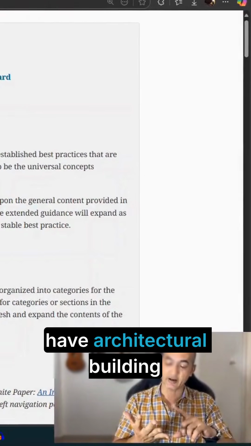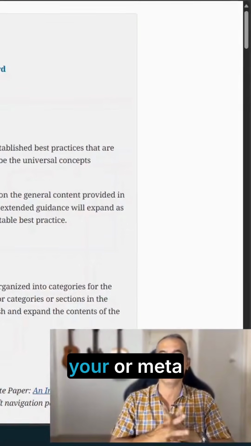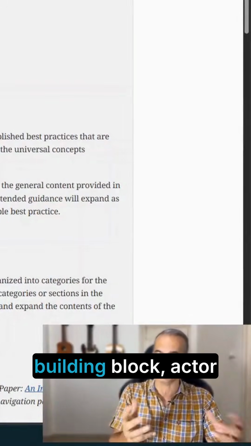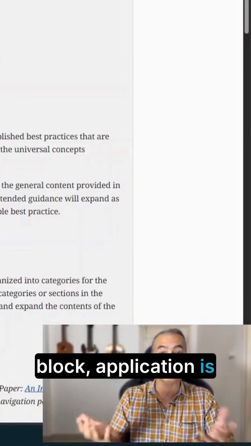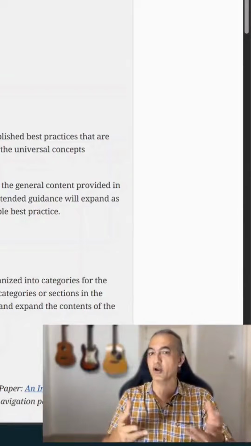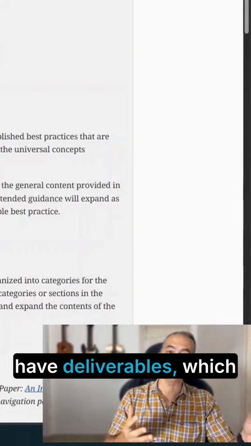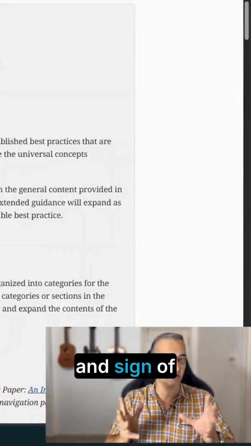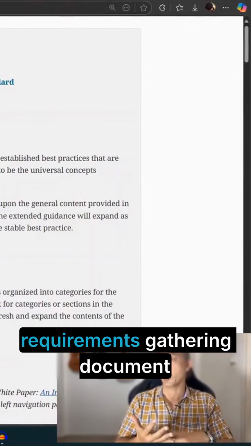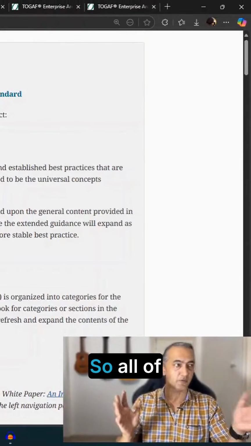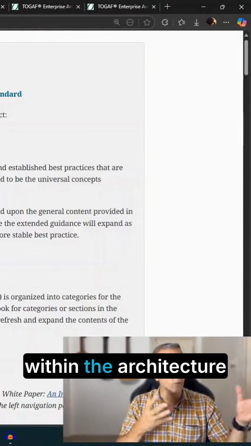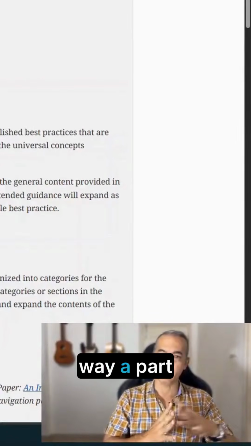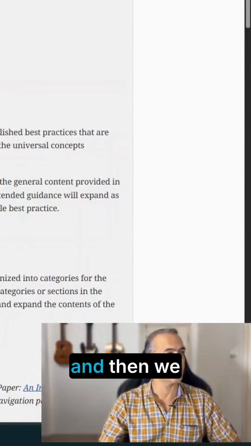And then you have architectural building blocks, which is your meta model, as they call it, in which, for example, user is a building block, actor is a building block, application is a building block, data entity is a building block, and so on and so forth. And then you have deliverables, which are large documents which require approval and sign-off, like the architecture definition document or the architecture requirements document, and so on and so forth. So all of this is contained within the architecture content framework, which is, by the way, a part of the TOGAF framework in general.